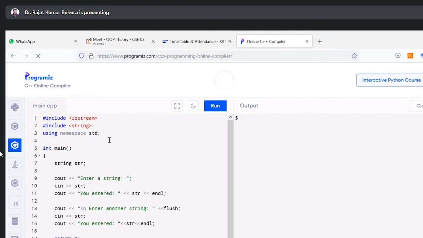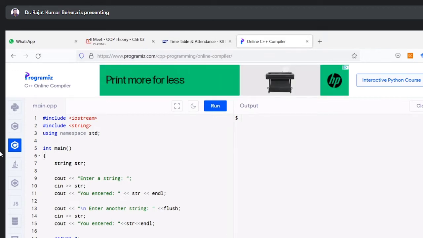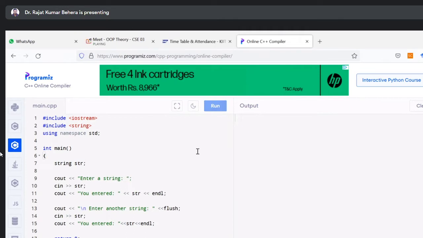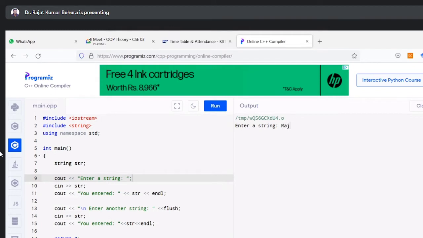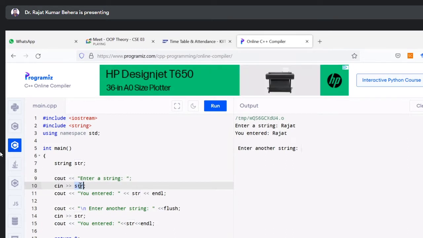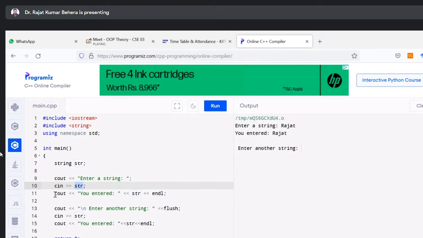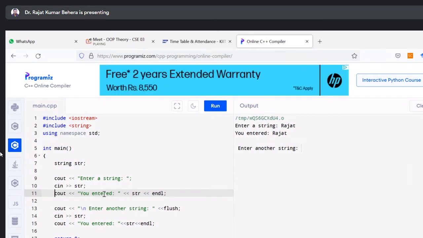The same piece of code which we have taken up, I have just copied and pasted it here. Then I will simply run it. It is currently on this line, which asks you to enter a string. So I will write my name here, and the input goes into the variable str, which has taken Rajat. Then the cout message prints out the name that has been entered here.